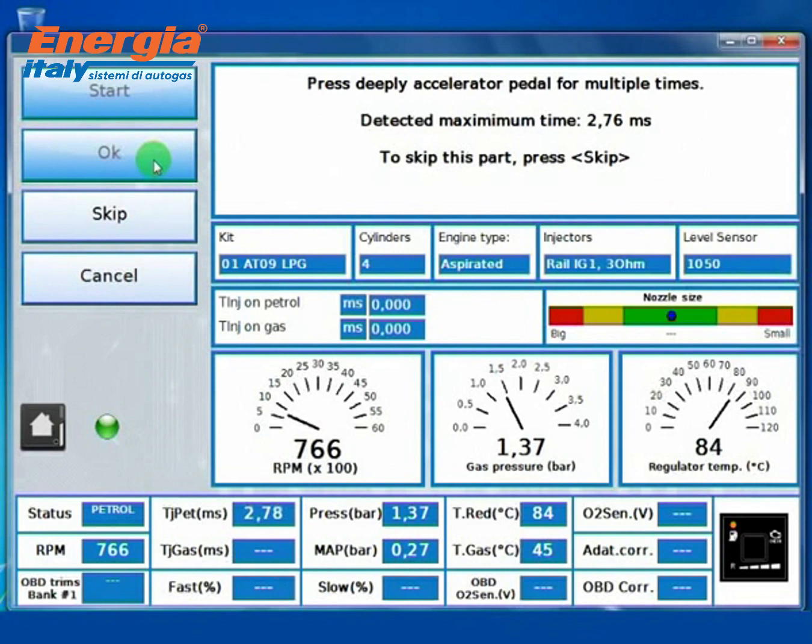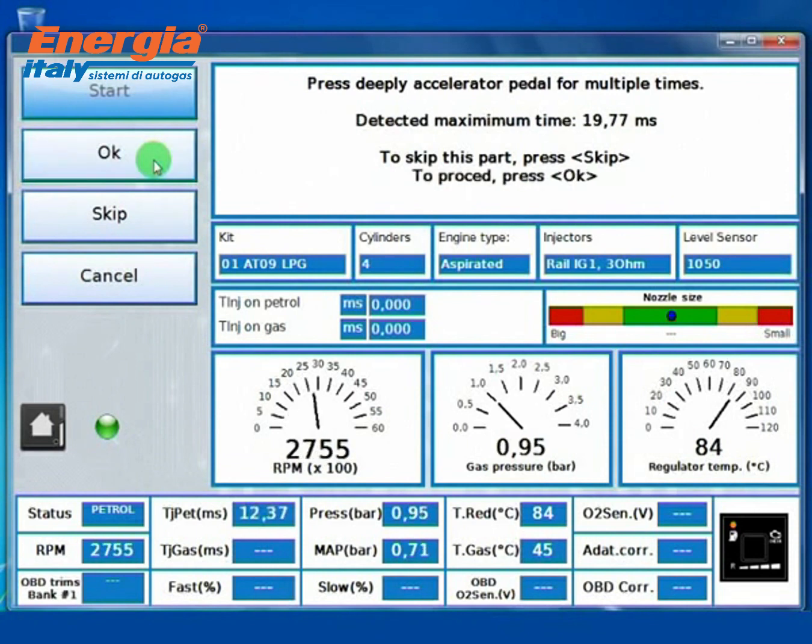Now we have to press the accelerator pedal deeply to check which is the largest petrol injection time. Okay, just a couple of times. Okay, and then we can go on. This part can be skipped because it's not needed for calibration purposes, but it's better to do it.